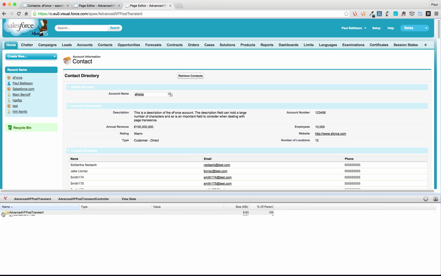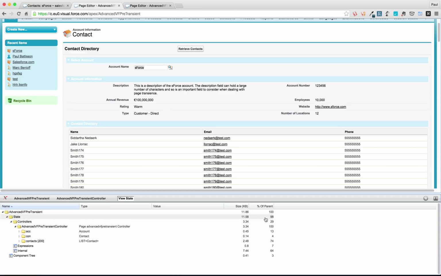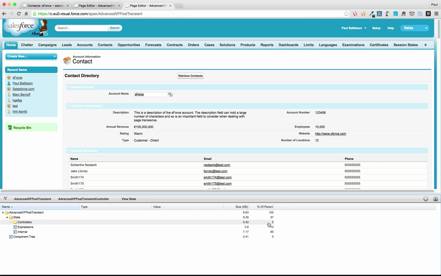When we go down to the controller as well, you can see the controller is only 5% of the overall view state size, whereas previously it was 29%. So we've reduced that quite a lot as well. What this means is that our page will render a bit quicker and re-render a bit faster as well. So it's an important thing for you to know about.